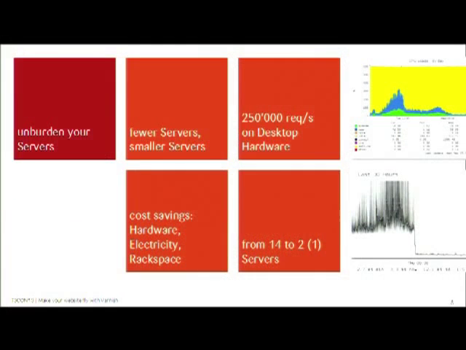And the other very good thing is, of course, you can unburden your servers. You can have fewer servers, smaller servers. It's highly efficient. Varnish can handle up to 250,000 requests on just cheap desktop hardware. No multiple cores, things like that. It's just blazing fast. Usually you move the bottleneck away from the server and into the network because, of course, the server has to be connected to the internet somehow fast enough to deliver all those requests.